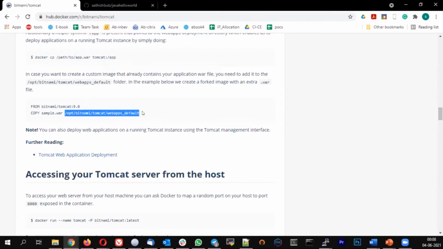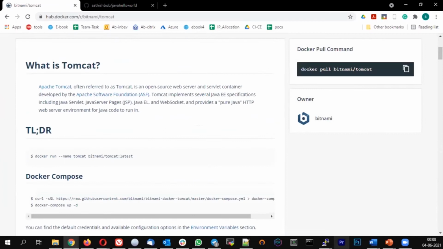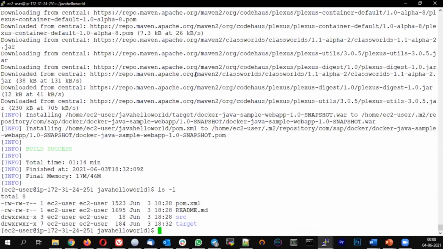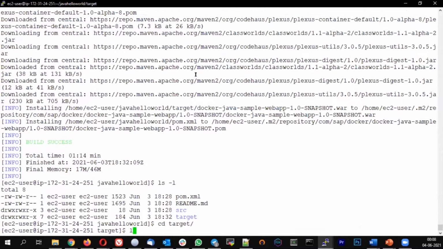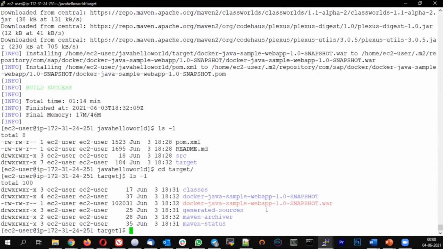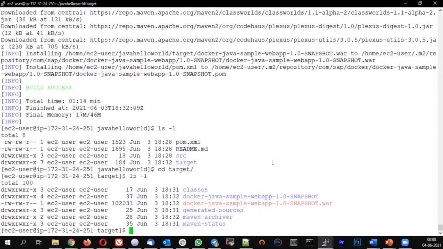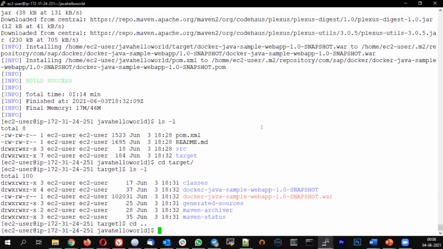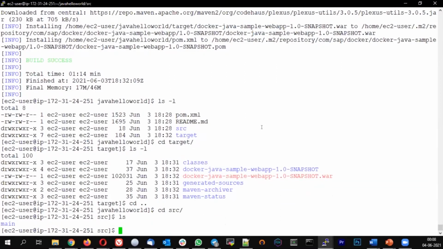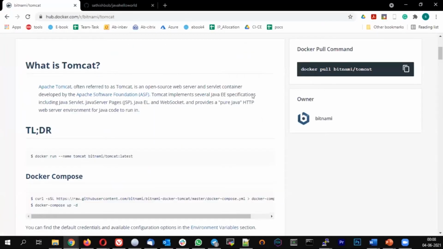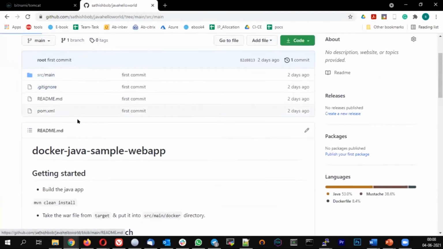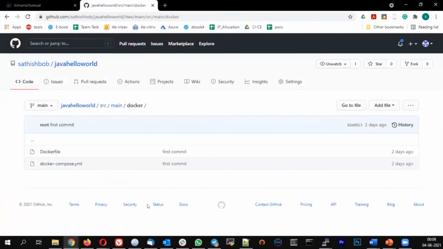Okay. So let's do the same thing on the Dockerfile. For this, I know that inside the target directory I can see this WAR file is available. This is the WAR file. I want to deploy it inside the Tomcat container. So let's do one thing. Inside the Java Hello World, I have the source. Inside that, sorry, not the source one. Where is the Dockerfile I have? Source main docker. Yeah, this is where I have the Dockerfile.